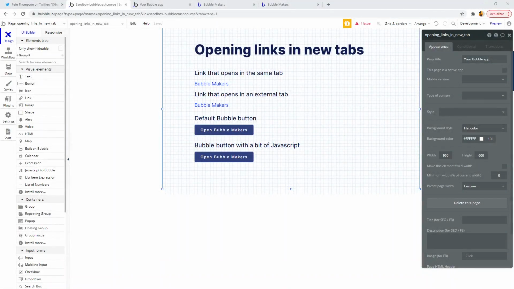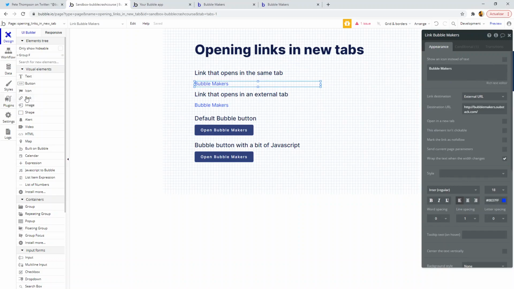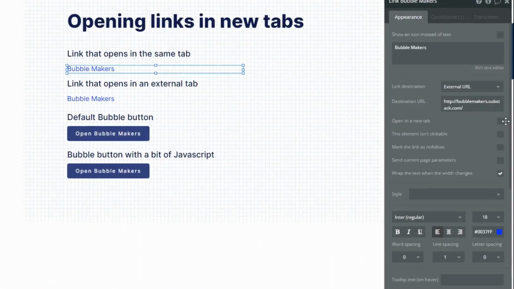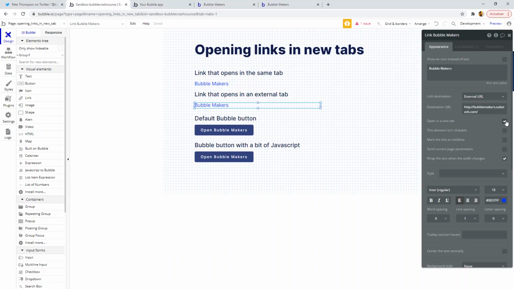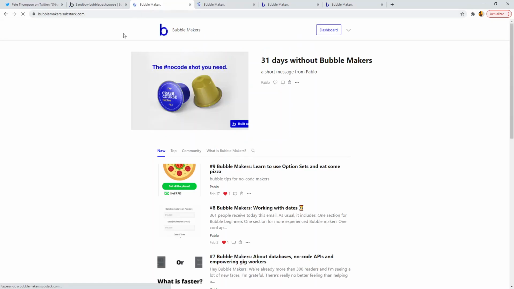Quick Bubble tip. The easiest way to open an external URL, so an external page from your Bubble app, is to use the link element here. And when you have a link, you have the link destination. In this case, I'm going to be leading to my newsletter, and you can choose to open it in a new tab or not. Here, for example, I have checked the option to open in a new tab. And if I come to my app and click it, I'm opening the link in a new tab. If we click the first one, we see that this window is the one that is changing.